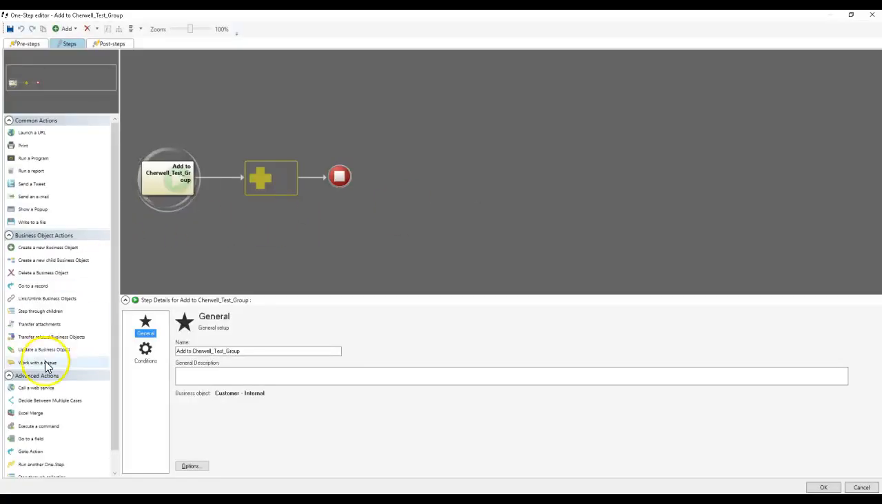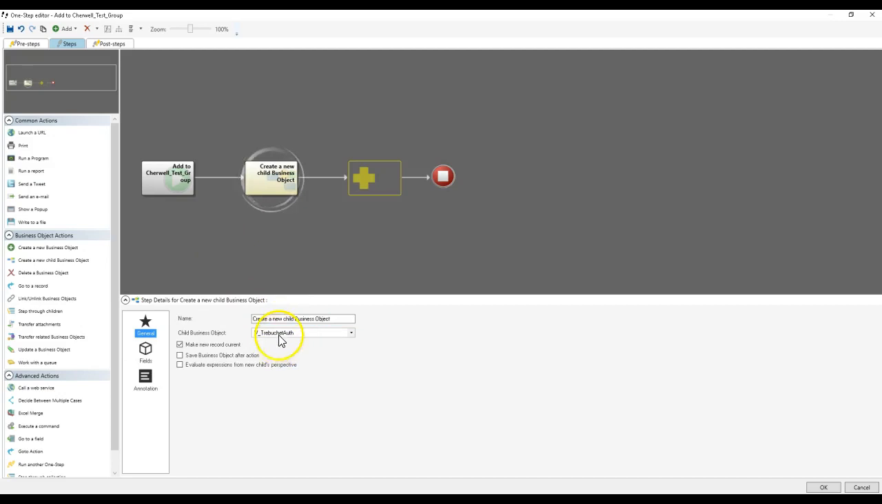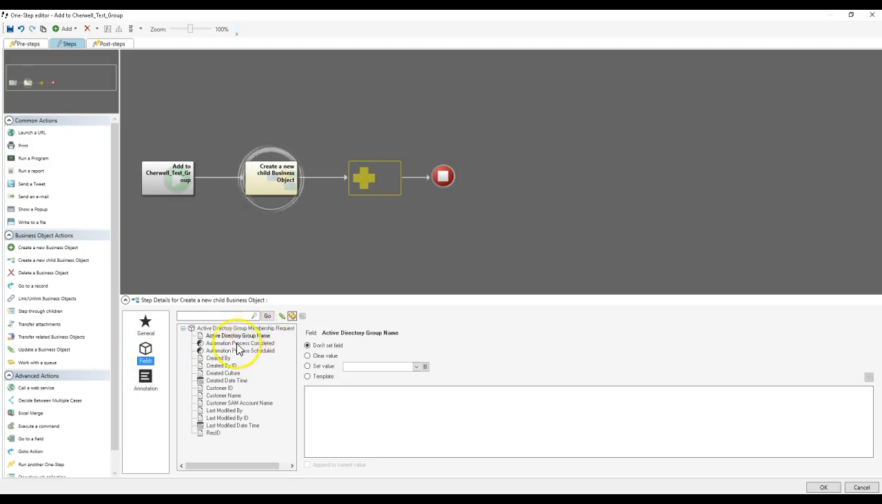So all we need to do now to add this person to the Cherwell test group is create a child business object under the Active Directory group membership request business object. We set the group name, and this is what I was talking about earlier about being able to just pass parameters using a one-step. This is why I love supporting objects.